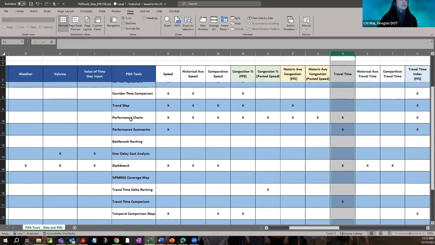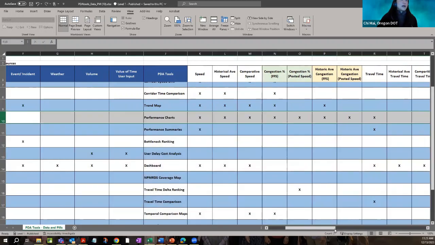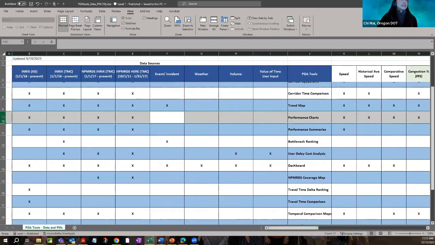So then I come back to here, and on the left side is all the data that supports that tool. Some of them have both INRIX XD and TMC, and some of them don't. This one only has TMC. So I know that if I'm only interested in XD, then this would not be the tool that I would choose. I would choose something like this or any of the other ones that fits my criteria. So I wanted to demonstrate that as a valuable resource for you. At this time, I'm going to stop sharing and see if there are any questions.